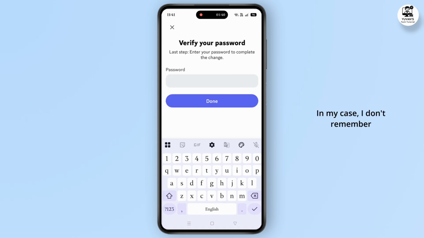In my case, I don't remember my Discord account password, so I won't be able to complete the email change process on this device. However, if you know your password, simply enter it and done.